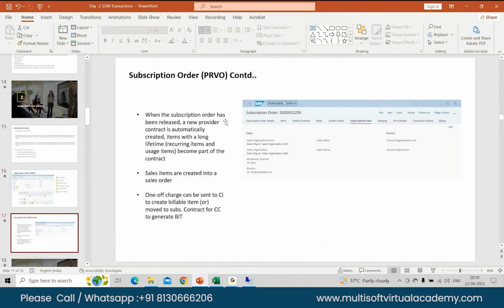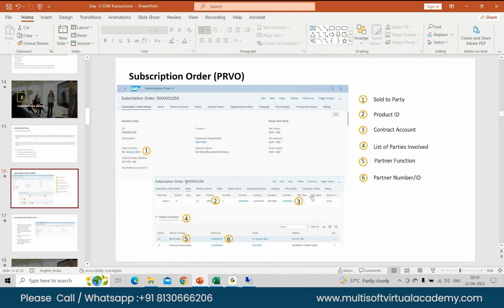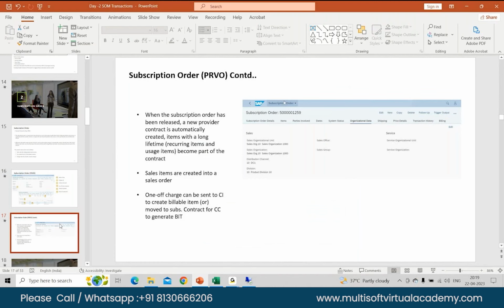Once your subscription order is released, you don't have to release anything at item level. At quote level, you had to release your items, your status had to be released, and then you had to go and accept the quote. In this case, you don't have anything like that. You can release your subscription order, just save and release, and in that case a new provider contract will get created.